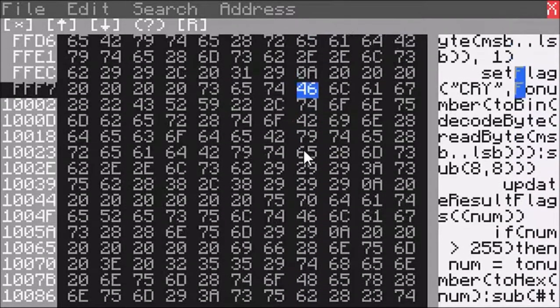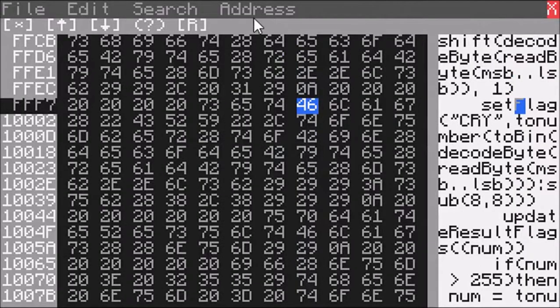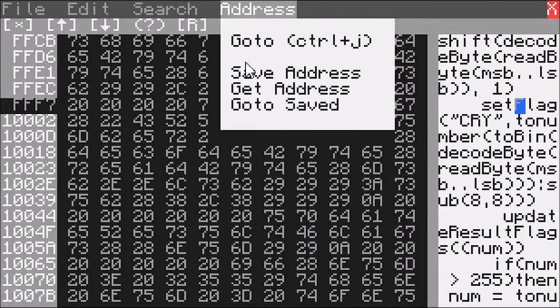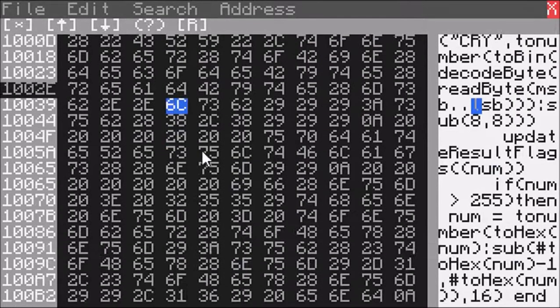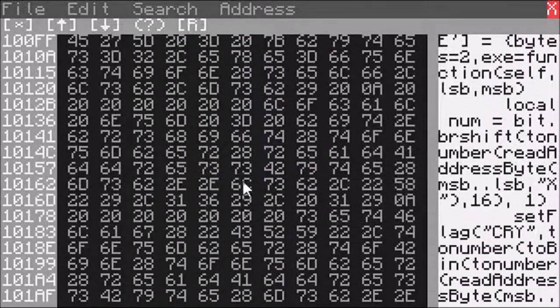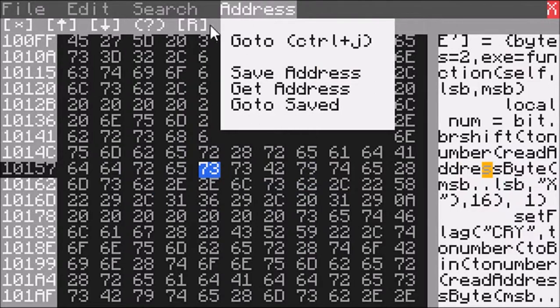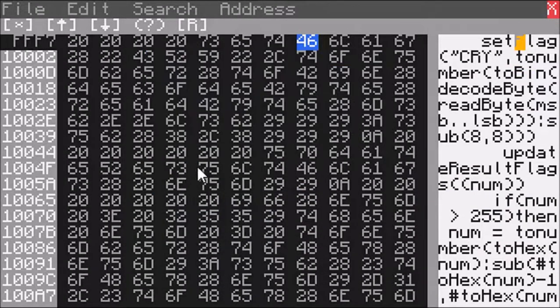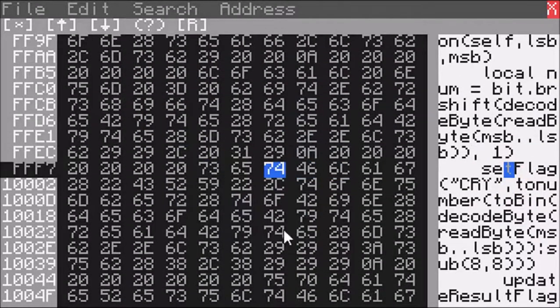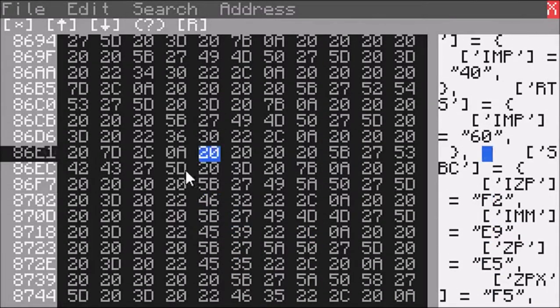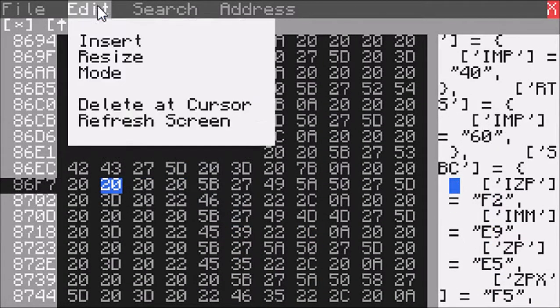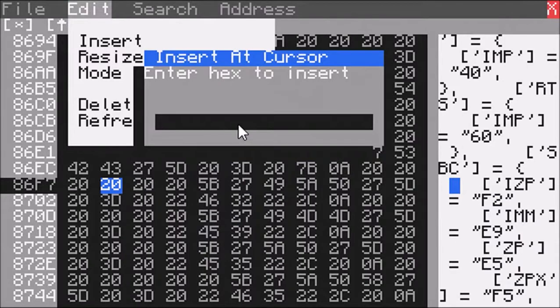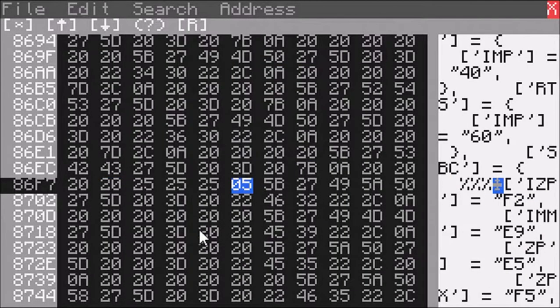And what's useful with this, also under the same address area, is we can save an address. Let's say we're editing a string over here. We can go into the address tab and click go to save and jump right back to where our saved address was. You can also insert strings as well under the edit tab. It only supports hex though as of now, but that should be changed in the future.